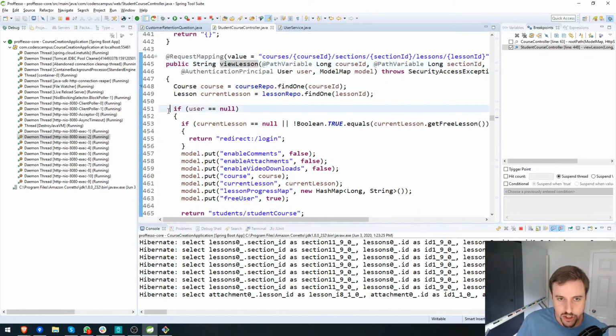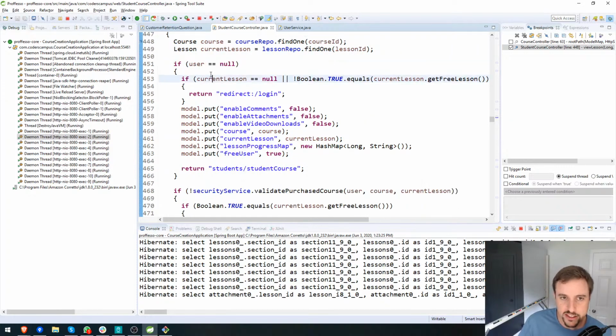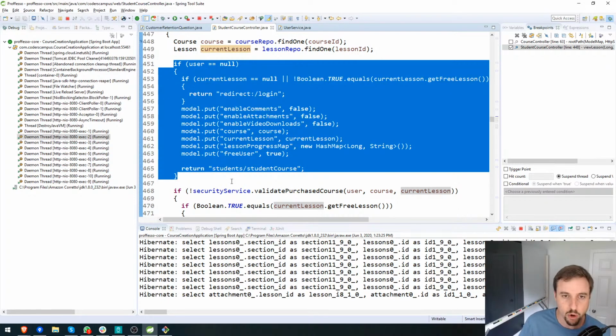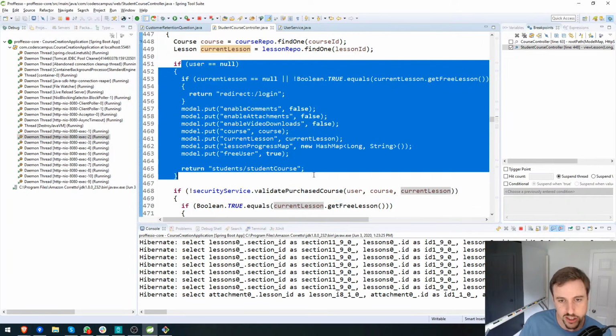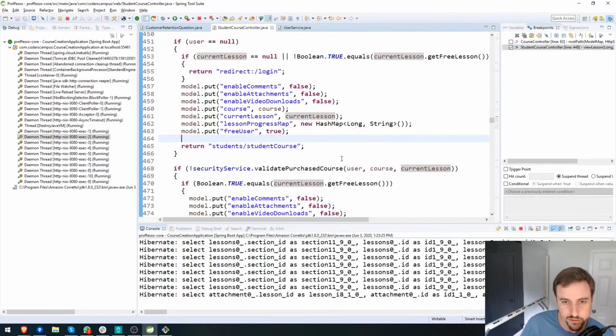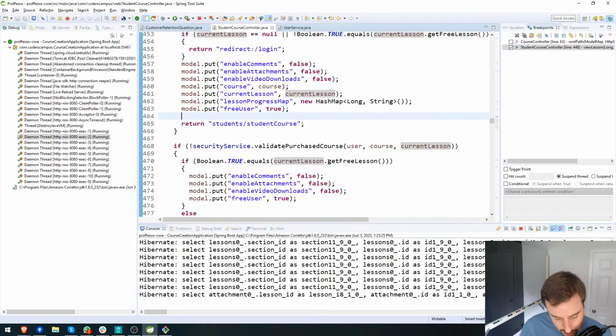So what happens? We check and see if the user is null. This happens, I remember this. Some courses are free. If a course is free, it does not require you to log in, and you can just watch the course. So I think that's what's going on here. It just gives you the ability to view the course as a free user.